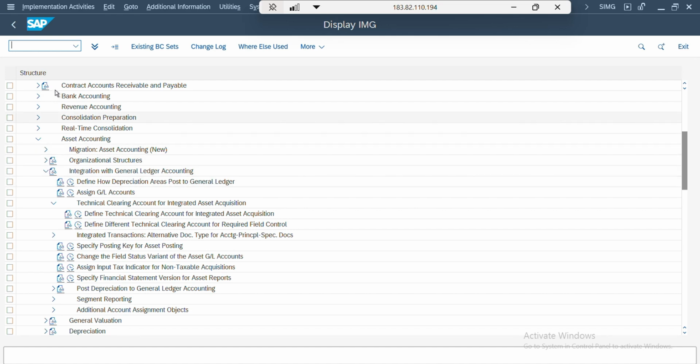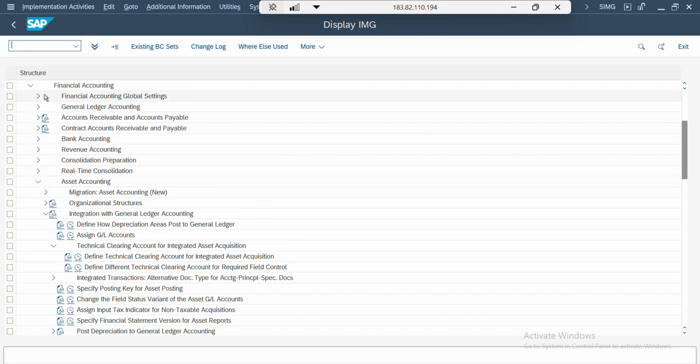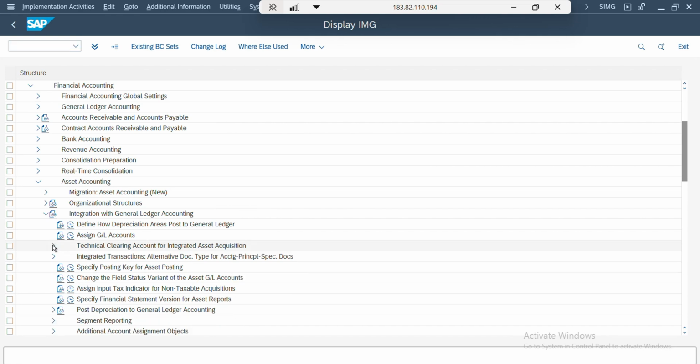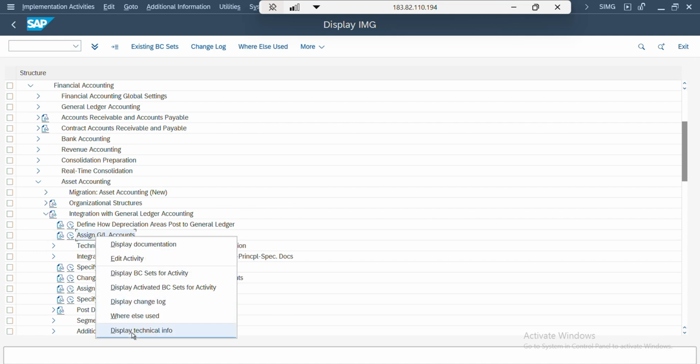So let's go through the path, which is you have to come to Financial Accounting, Asset Accounting, then Integration with General Ledger Accounting, then define. Now, you remember we did something on technical clearing accounts. But where we're actually going to is Assign GL Account. This Assign GL Account is under Integration with General Ledger Accounting.